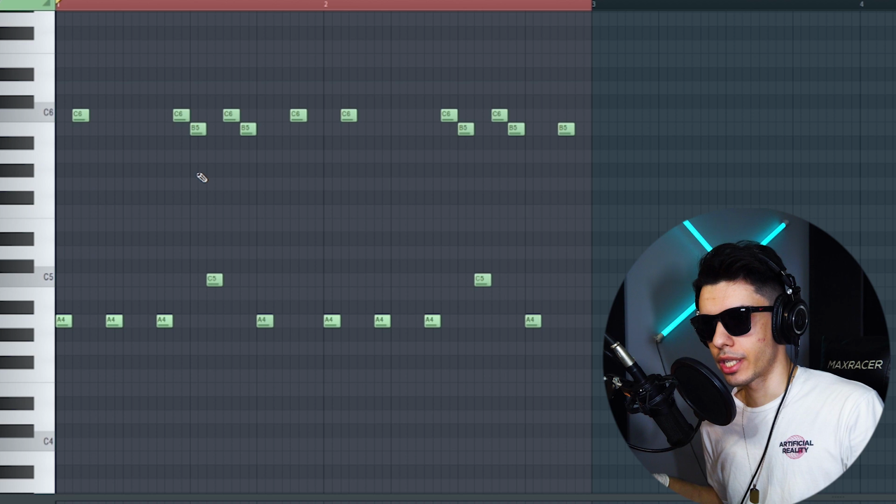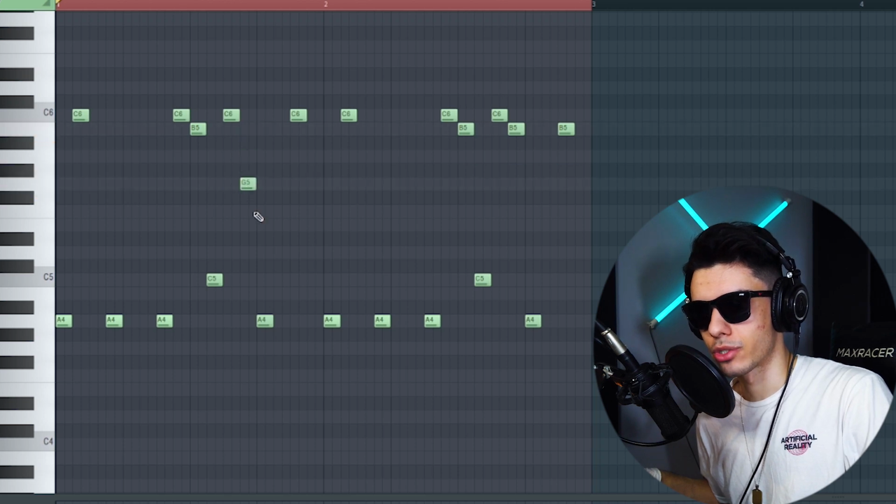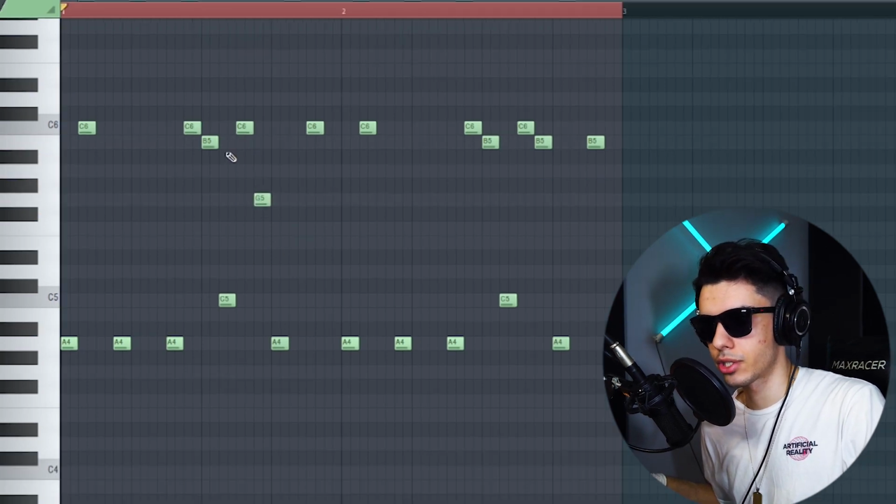And in this case I just tried to use notes separated by one semitone, in this case C and B, in 2 different octaves. This is another cool trick that you can use. You can of course then start tweaking some notes to keep it melodic or more interesting.